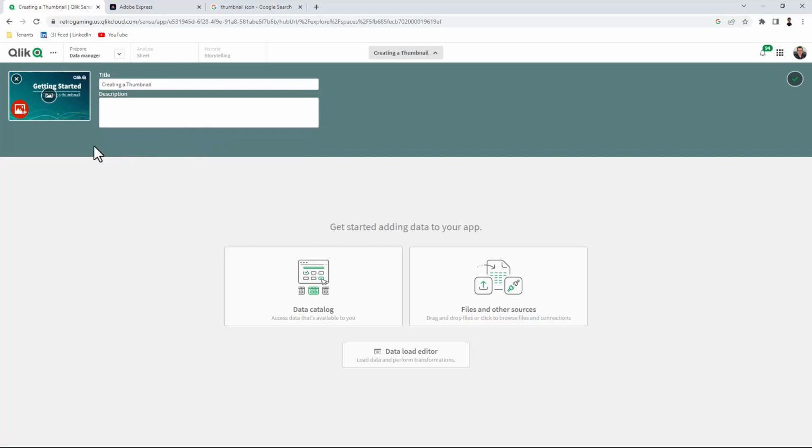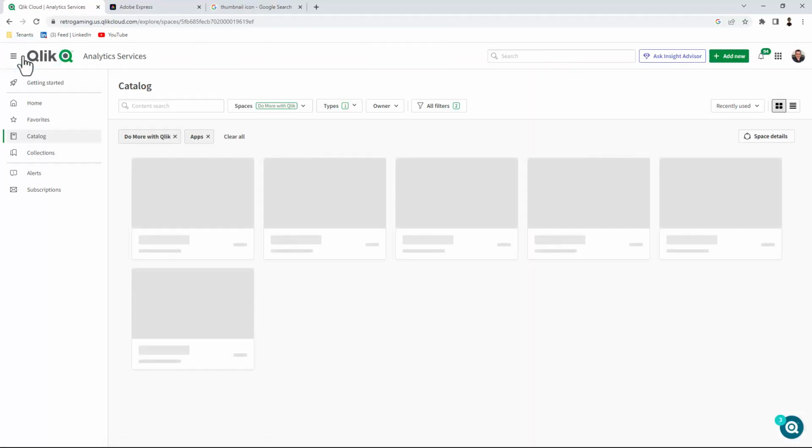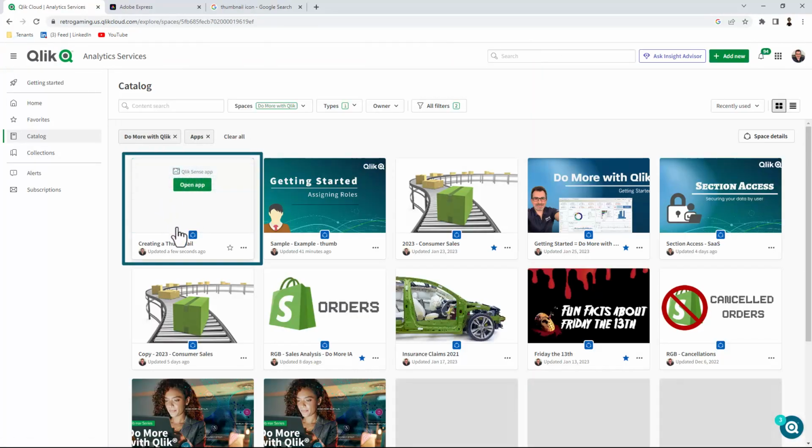And you can see it will add the thumbnail nicely fitted for the aspect ratio. You can also change the background color of the banner. And now we can go back to the hub. And now you have your app with your thumbnail.